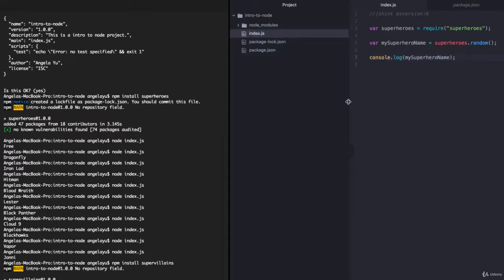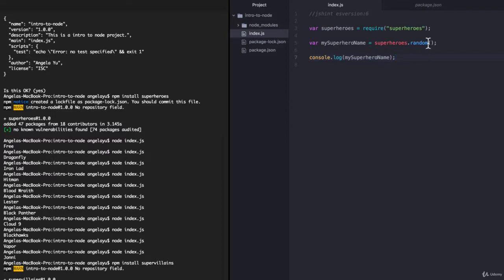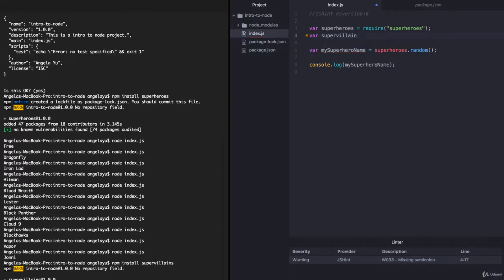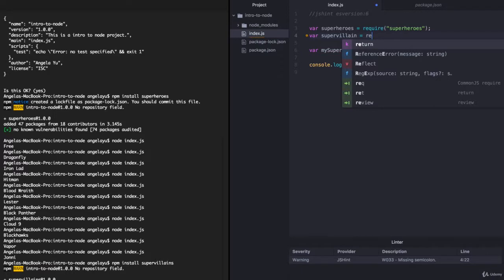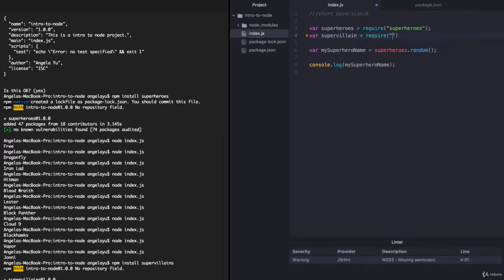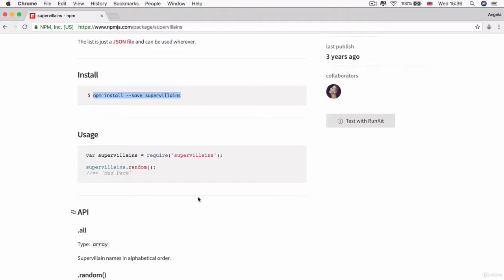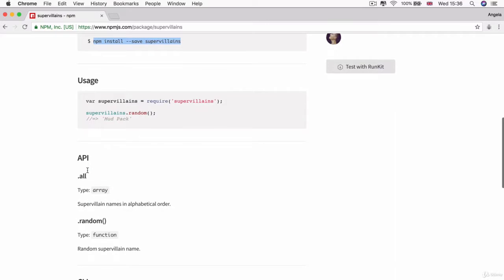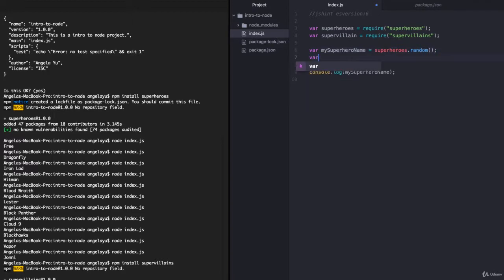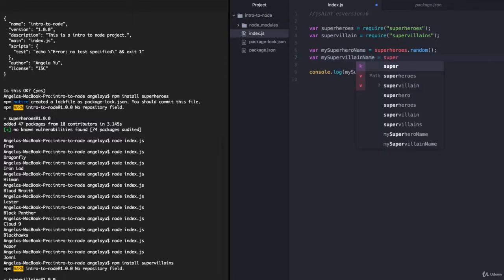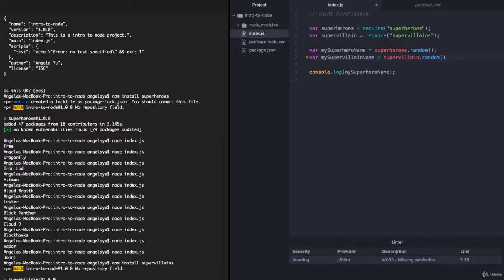So now inside our index.js, in order to use this new package, we of course have to require it. So I'm going to do it up here next to where we've got our superheroes package. I'm going to say var supervillains equals require, and then the name of the package, which is supervillains. Then I'm going to check their documentation. So again, it has a method called .random, which generates a random supervillain name. So I can simply write var my supervillain name is equal to supervillains.random. And now, in addition to console logging my superhero name, I'm also going to console log my supervillain name.